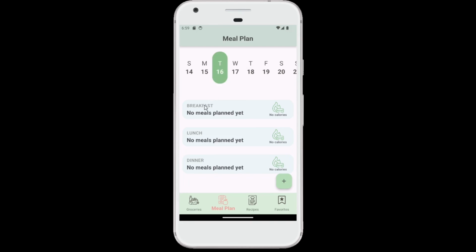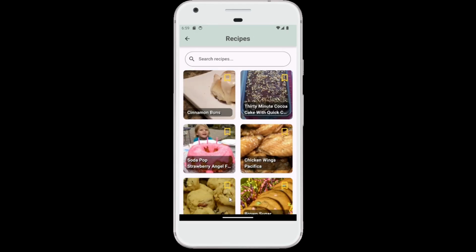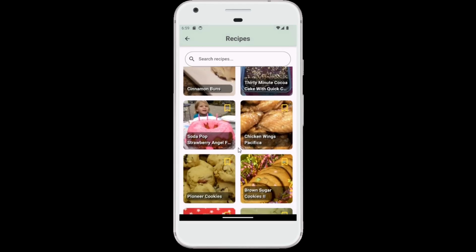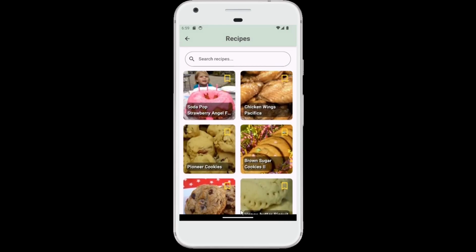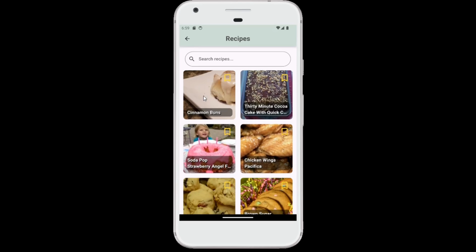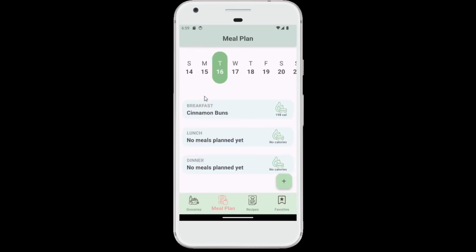On here, you can see we have no meals planned yet. So the user could click the plus button and add breakfast, lunch, or dinner. We're going to start with breakfast. You can then see all the recipes that we have, and the user could scroll through and check them out. And say we're feeling cinnamon buns, click it, and it will then add the cinnamon buns to our breakfast.